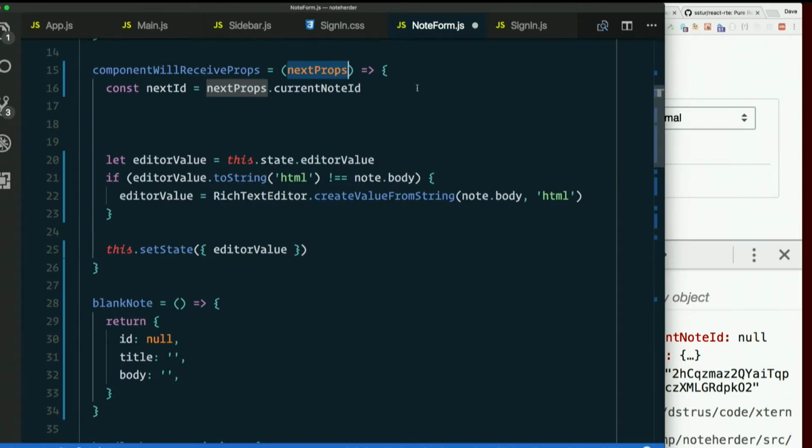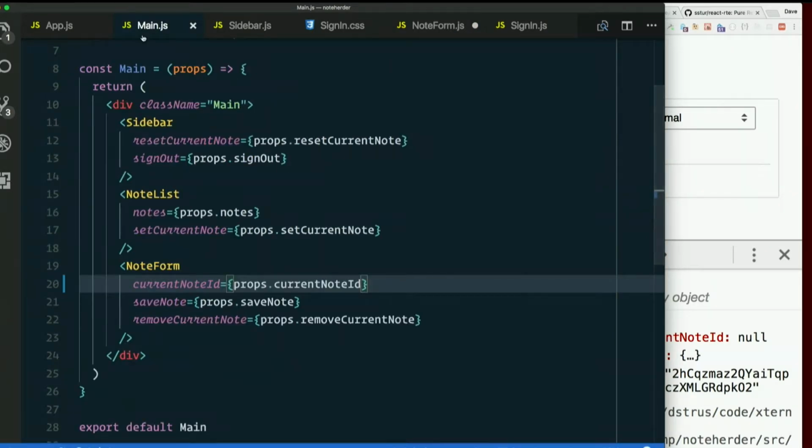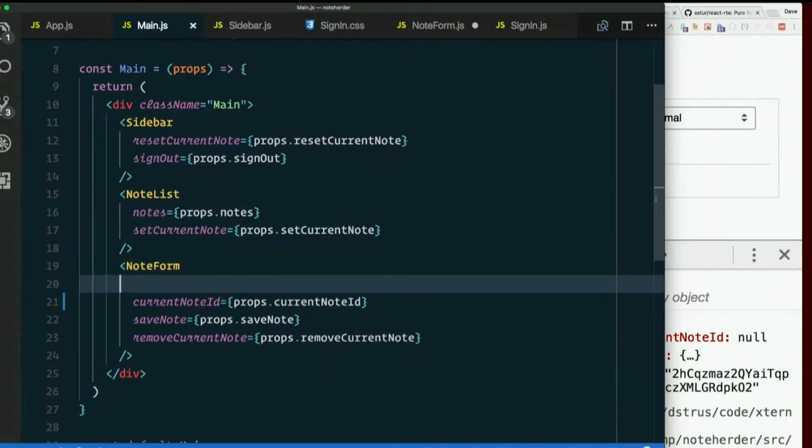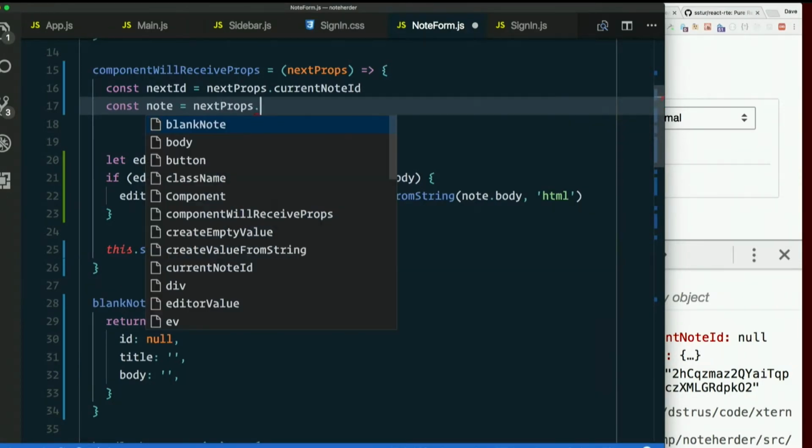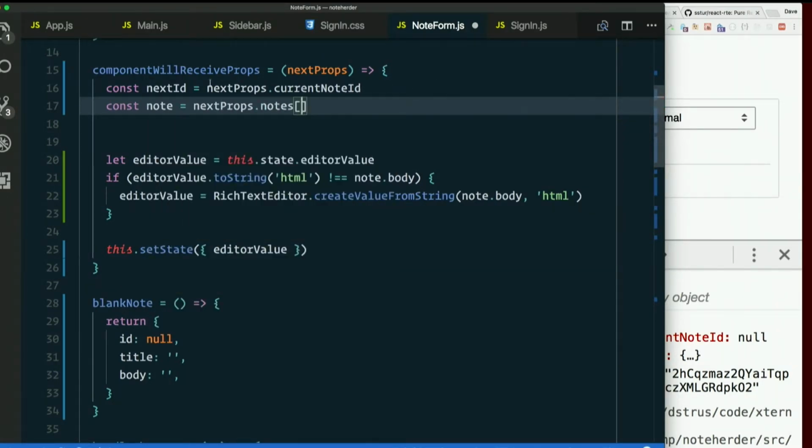So then I want to set the note equal to whichever note has that ID. So I'm going to need the whole list of notes down here. So in Main, I do have props.notes, but it's not being passed to NoteForm. So I'll just pass it down to NoteForm. So NoteForm now receives notes, the list of all the notes. So then what I could do is say const note equals nextProps.notes[nextID].